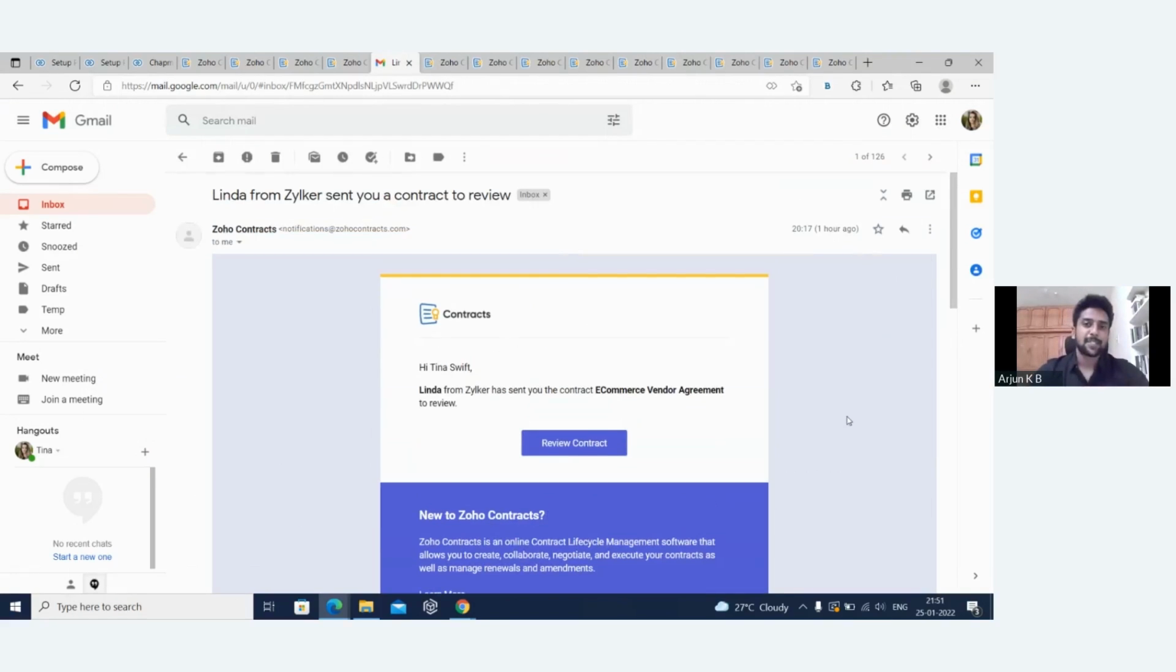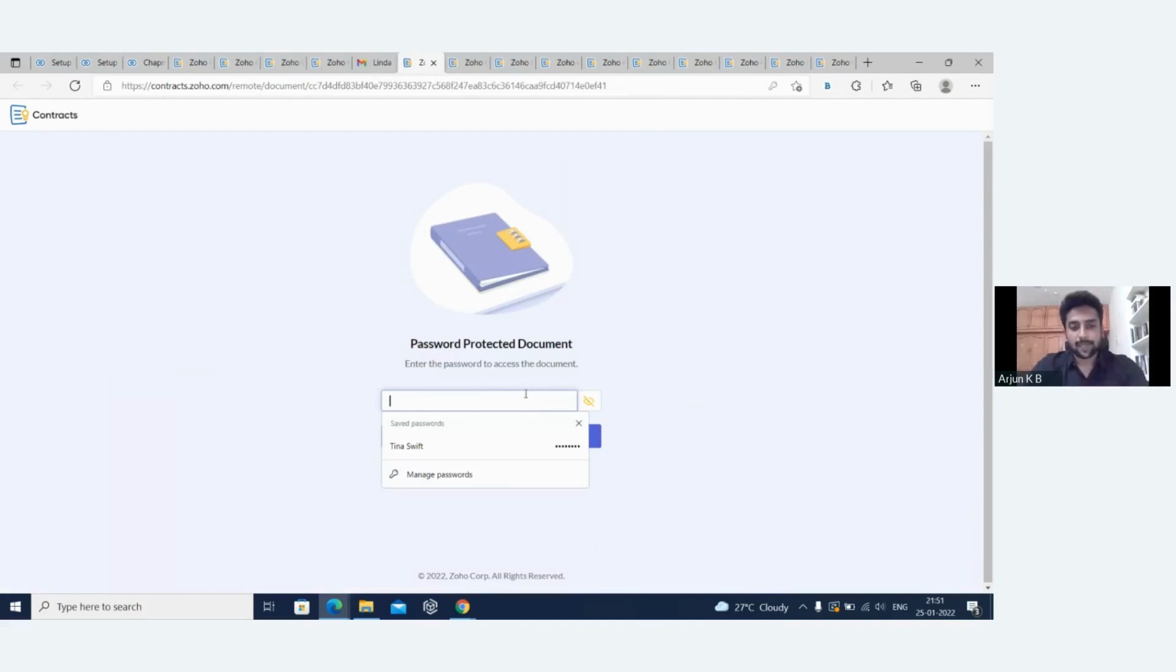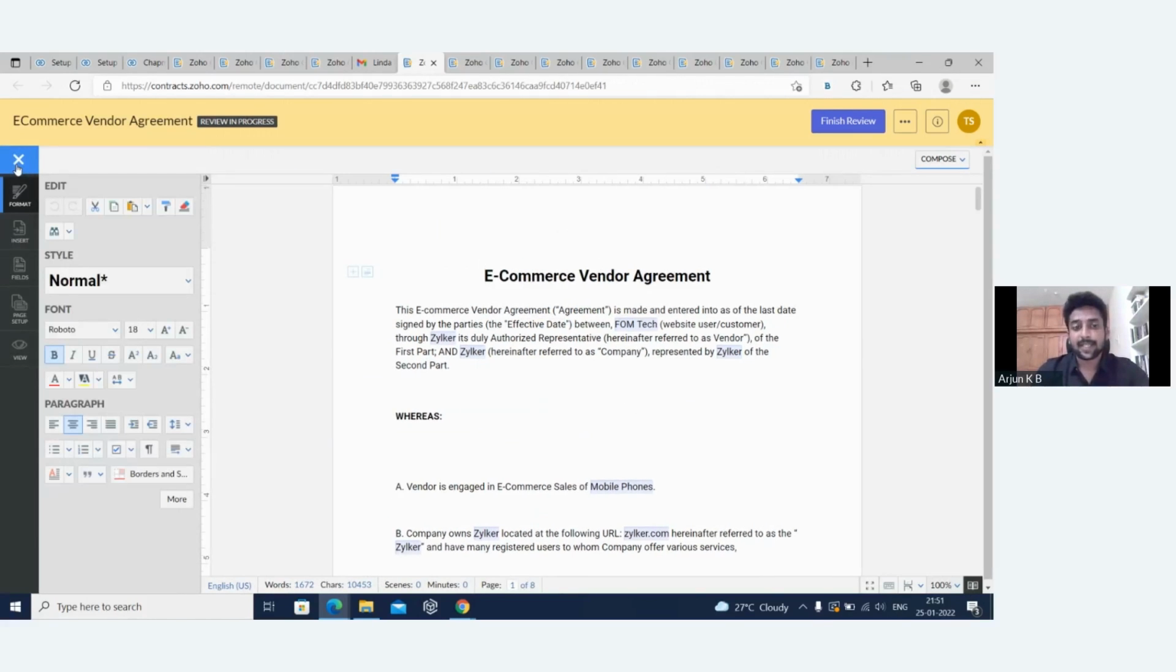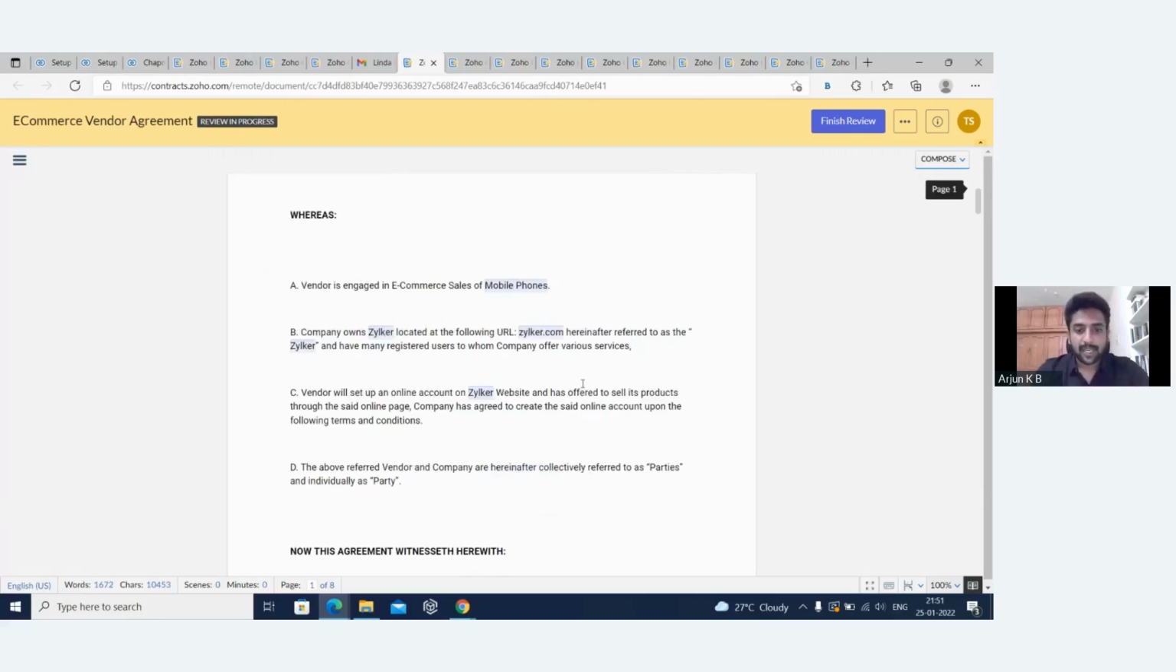the contract. And the best part is these counterparty contacts do not need a Zoho account or a Zoho Contracts account to participate in the negotiation. So when they click on this review contract, they will be asked for the password. After they enter the password, they will be given controlled access to this contract document. Because if you notice on the left, all the tabs that you see for the contract owner will not be available here. It is only the document editor panel that helps them suggest changes to the contract document, right?